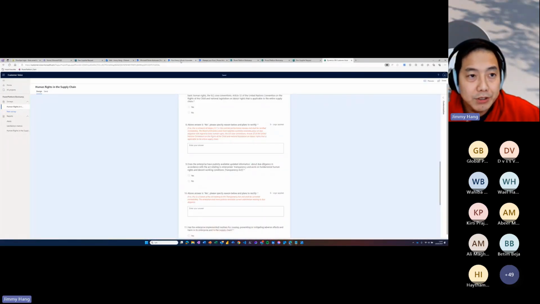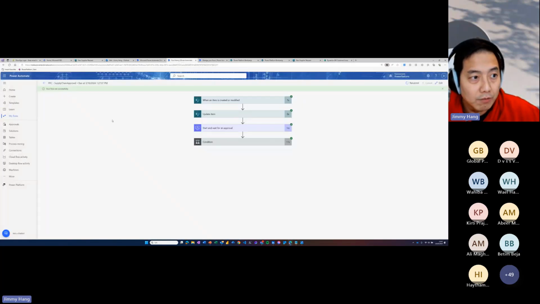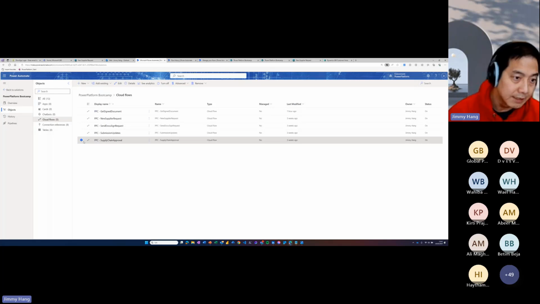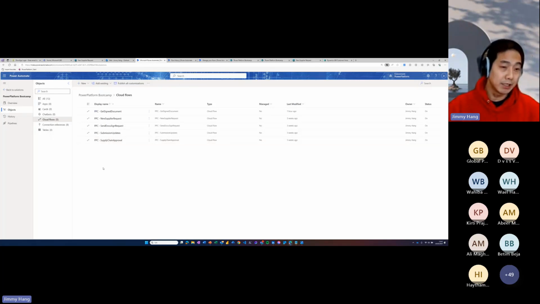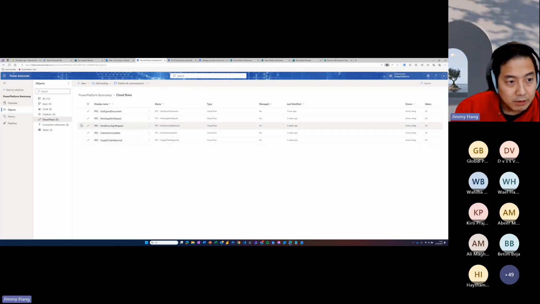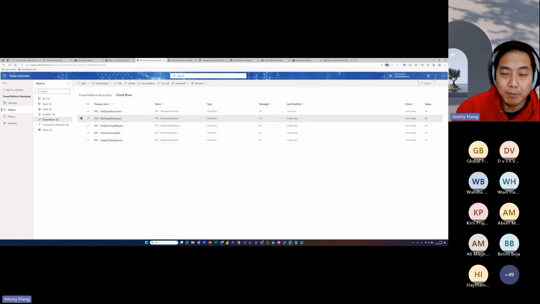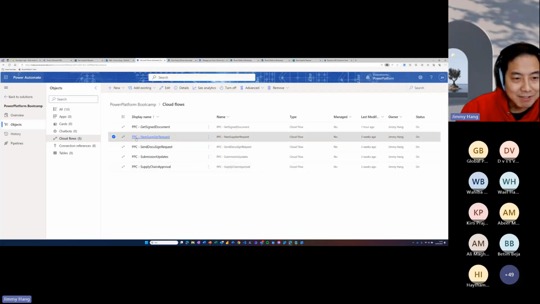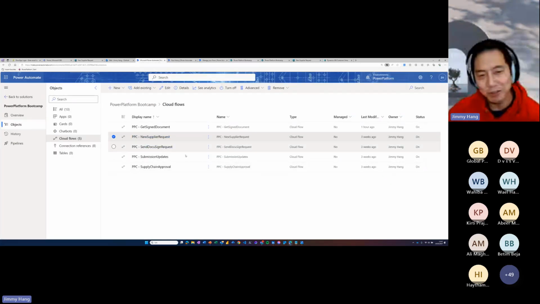Now, let me show you guys what the workflow looks like in the backend. All right, so I have a solution here, the bootcamp solution. In this scenario, for demo purposes, I have five workflows. The first workflow is called new supply request. I just remembered that I should have named them like 01, 02, 03.